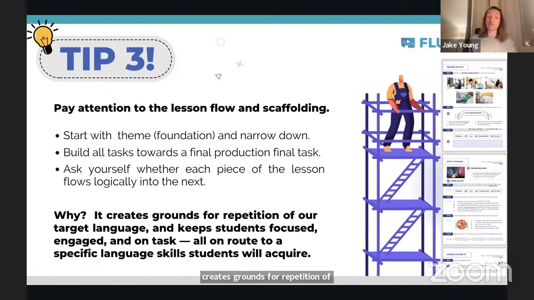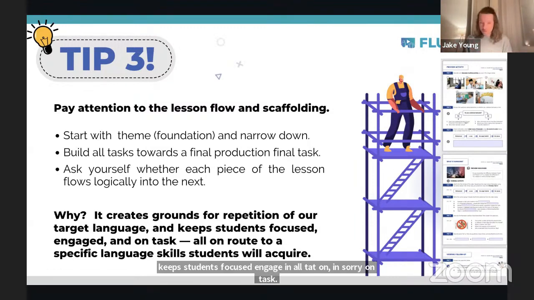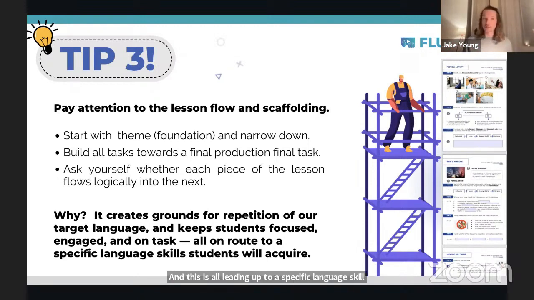So, this creates grounds for repetition of target language. It keeps students focused and engaged on task. And this is all leading up to a specific language skill that we want students to acquire in the lesson, right? So you can see there in point number 2, build all of the tasks towards a final production task, which we'll get to in a minute.